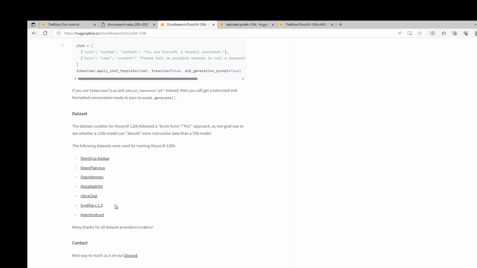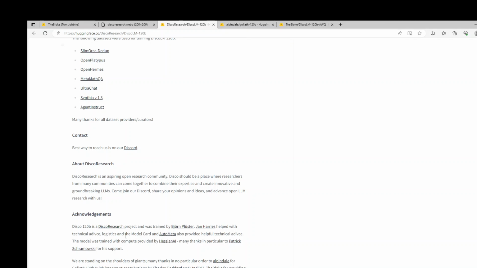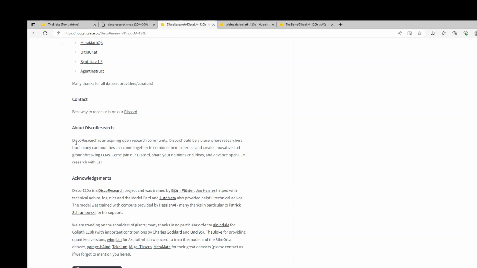If you look at the data sets, these are the data sets which were used for fine-tuning this DiscoLM 120B. And most of them are pretty famous already, but the secret sauce lies in the mixing, creating this cocktail of large language models where from SlimOrca to Synthia and from OpenHermes to AgentInstruct, they have thrown in all the data sets in the mix. And then there's a lot of other information about this Disco research, what exactly Disco research is, and then some of the acknowledgements.